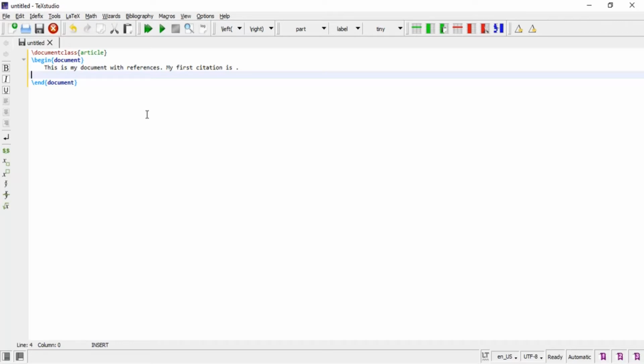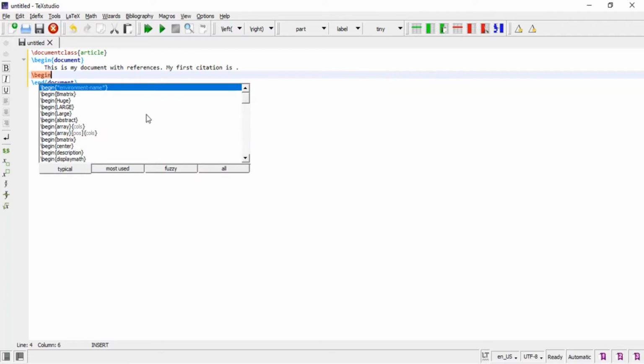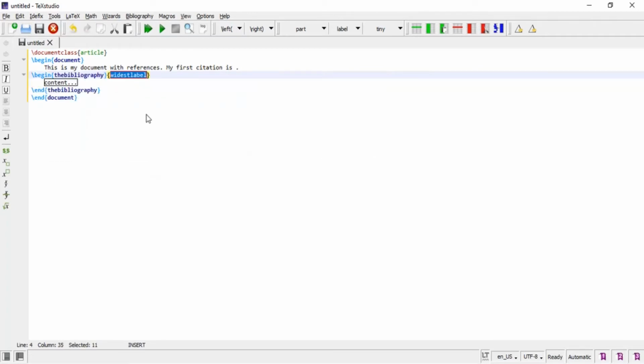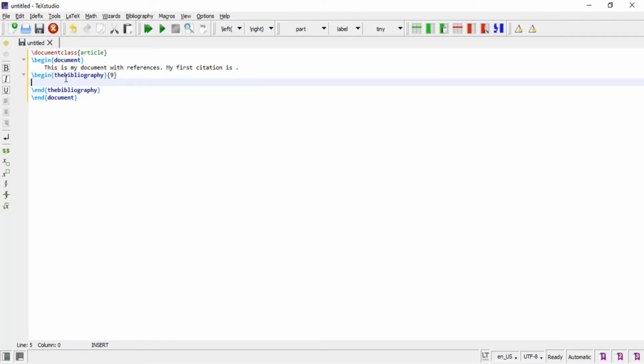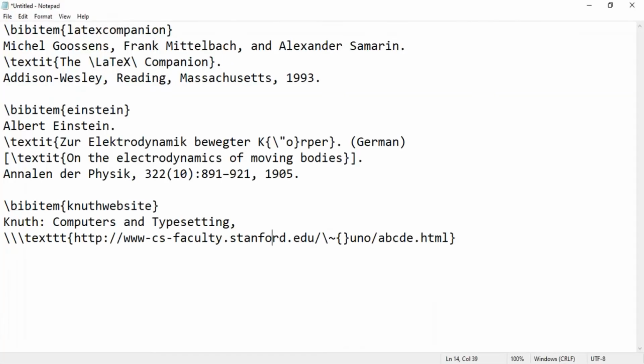Okay, so you say begin the bibliography. I'm just saying for now it is 9. I'll come back to what it is. Inside this is where I will list the BibTeX. I've already taken from the internet 3 bibitems. Let's see what they are.